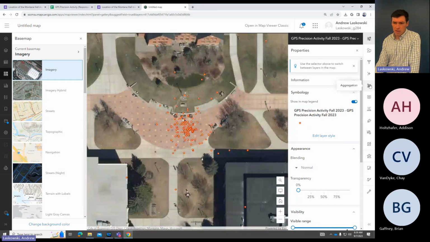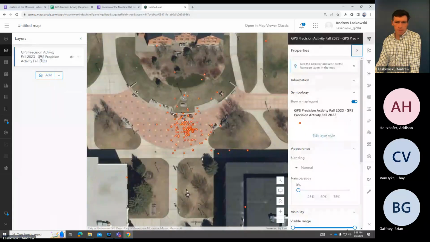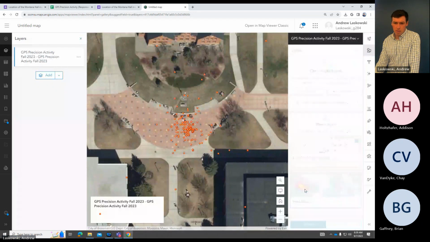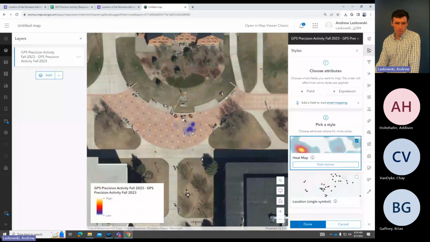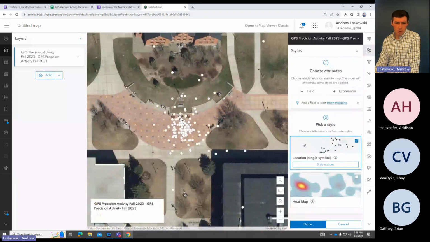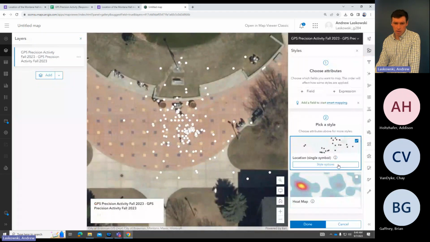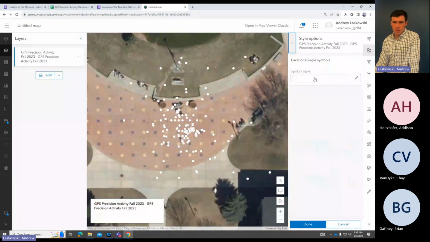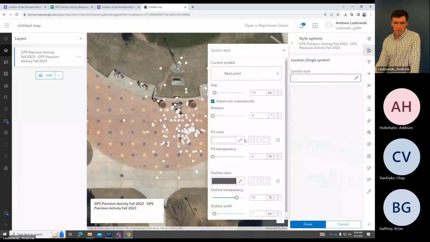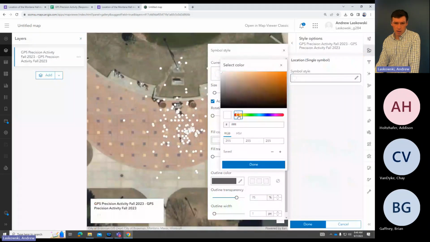We could also symbolize this in various different ways, right? We can select our layer, open up that symbology tab or that styles tab. You might want to do a heat map visualization. I'm going to stick with location though, because I want to take a measurement. Go on here to options, and let's change this to a much more visible symbol. Basic shapes. And then let's choose our color to be like a nice bright blue.